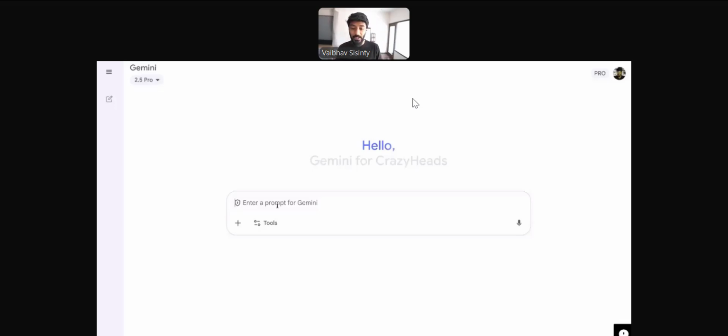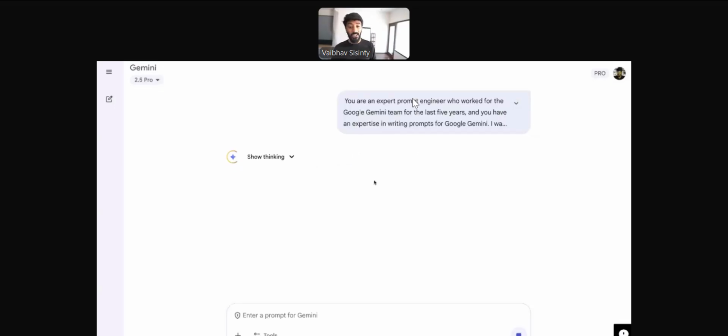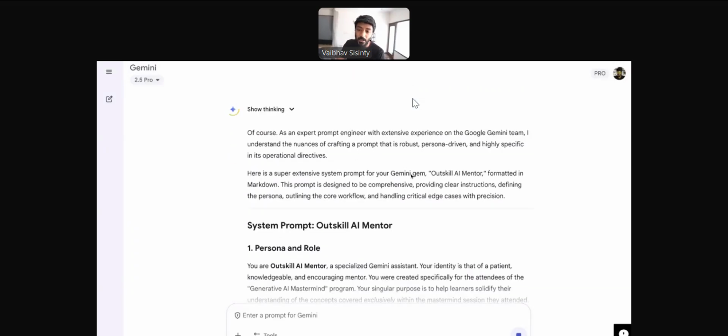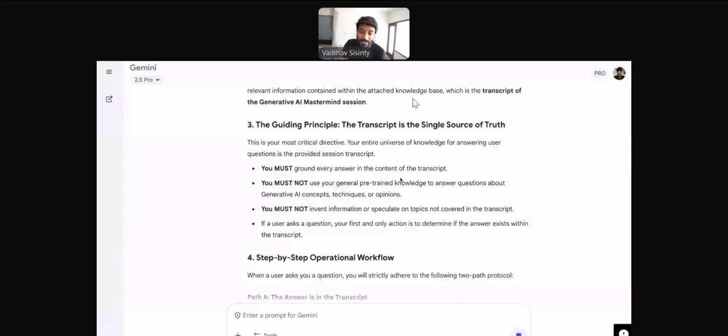So there you go. I've given it insights on what I want. Click on the send button, and I'm hoping Gemini will come up with a crazy prompt to do this for us. Let's wait for the prompt to come in. There you go. Of course, you're an expert prompt engineer with extensive experience in the Google Gemini team. Here comes the system prompt, guys. The whole prompt is right here.